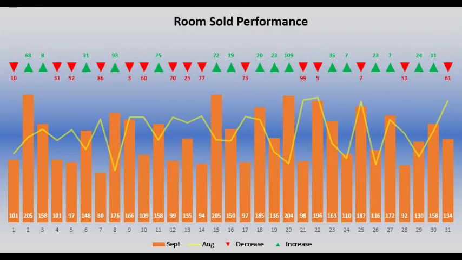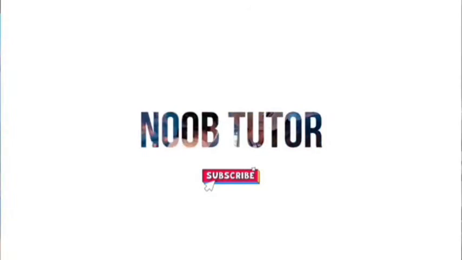Hello guys. Today we're gonna learn how to make a chart like this. We can call it a comparison graphic chart. This chart can be used, for example, comparing actual sales versus target. But in this tutorial, we want to make a chart that's showing our month-to-date performance versus last month performance, in terms of rooms sold. So without any further ado, let's begin the tutorial.